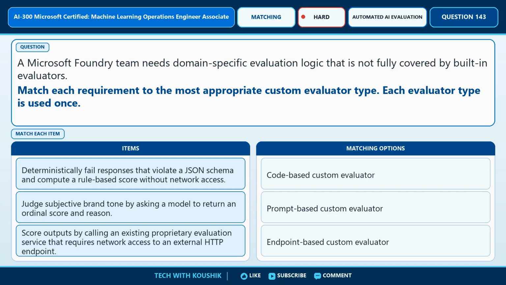Now review the right side options. Choice A on the right, code-based custom evaluator. Choice B on the right, prompt-based custom evaluator. Choice C on the right, endpoint-based custom evaluator.